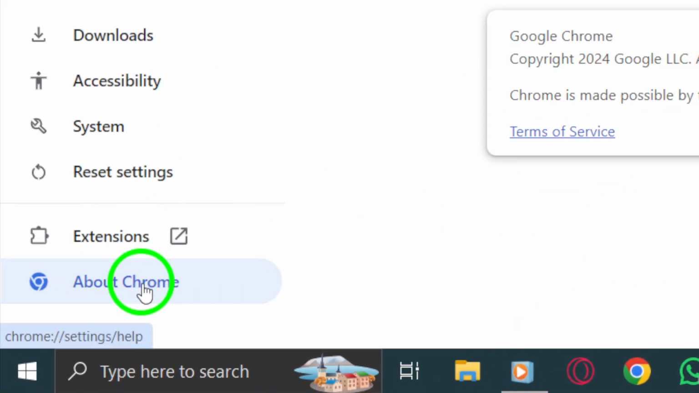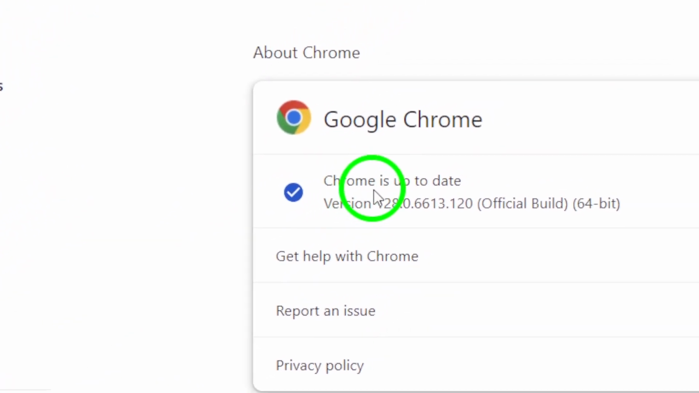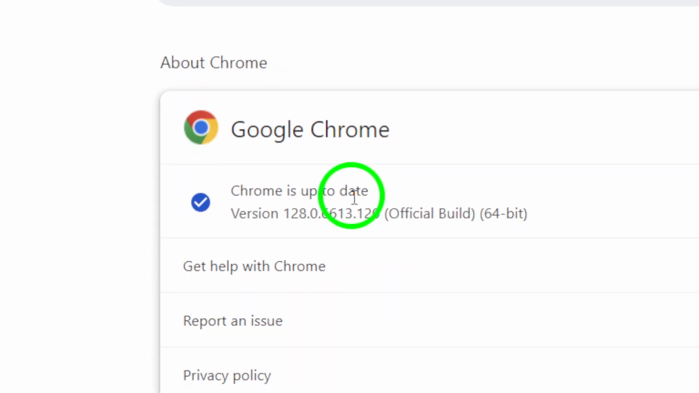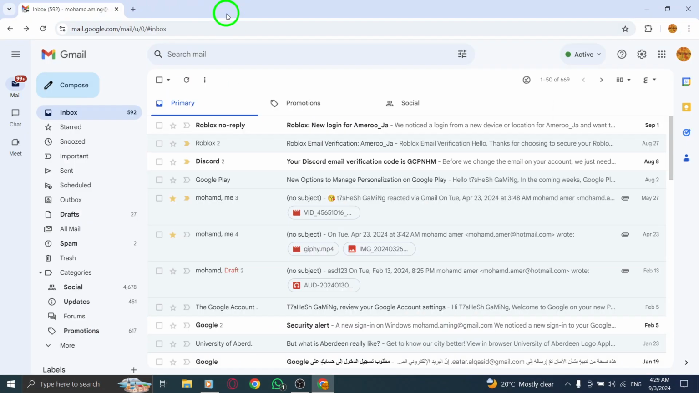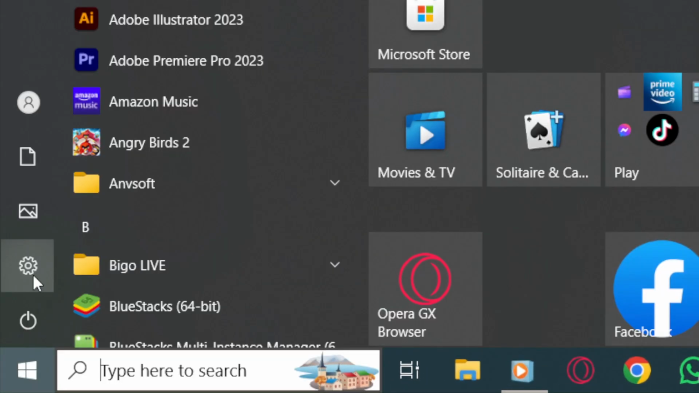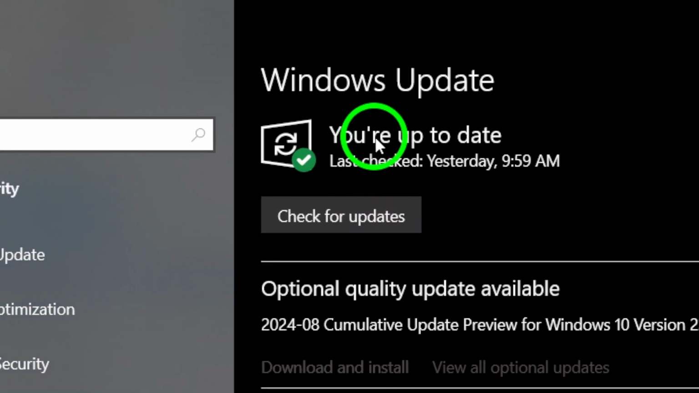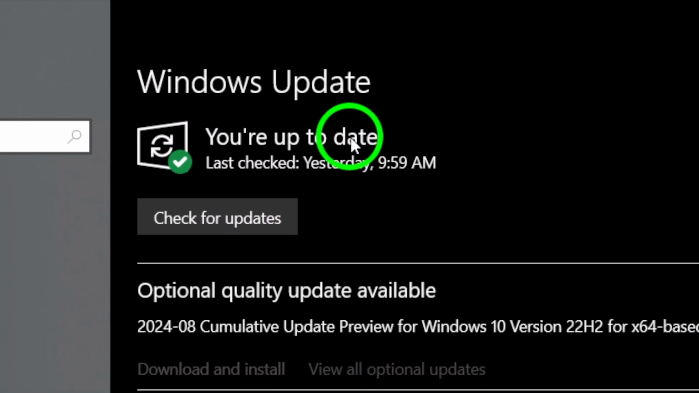Next, ensure you're using the latest version of your browser. Outdated versions can cause compatibility issues, so check for any available updates and install them. Don't forget to check for updates on your device as well. Operating system updates can improve the overall performance and fix bugs affecting Gmail.